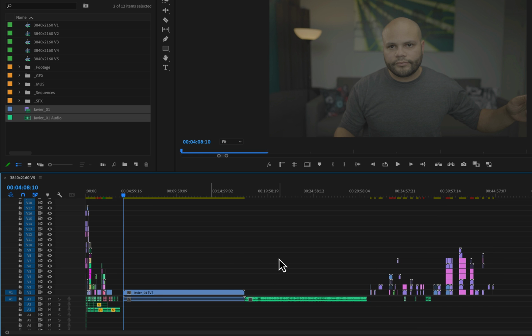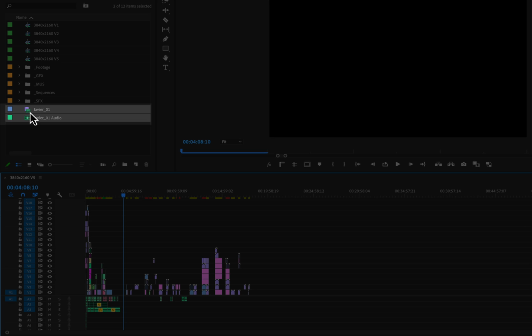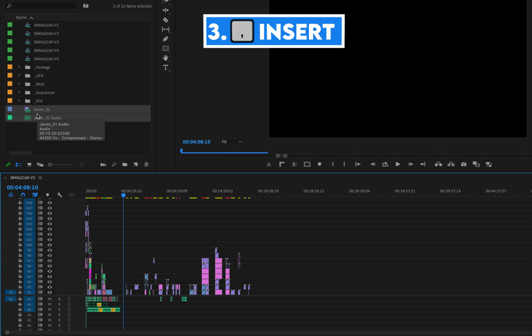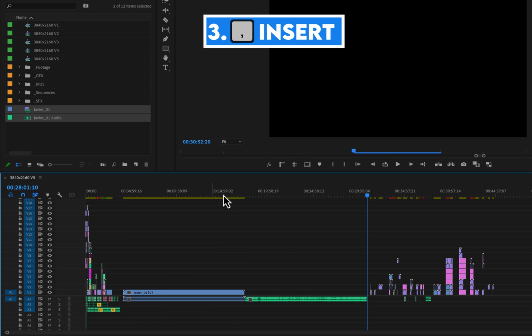Now, if keyboard shortcuts are more your thing, let me undo that, highlight my two clips in the project bin, and with the playhead where I want to insert these clips, all I have to do is hit the comma key and it will insert the clips like I did before without any clicking or dragging.